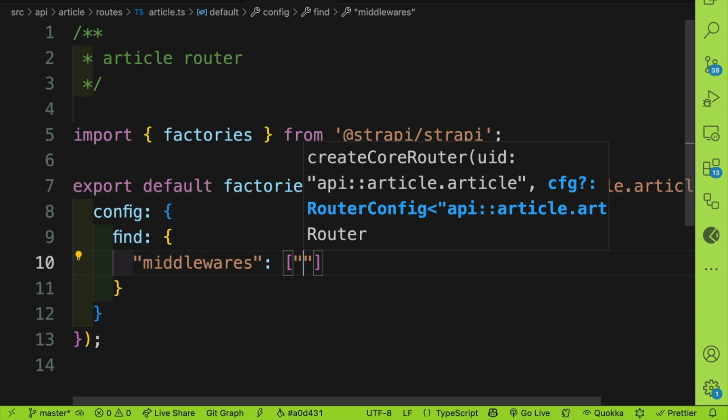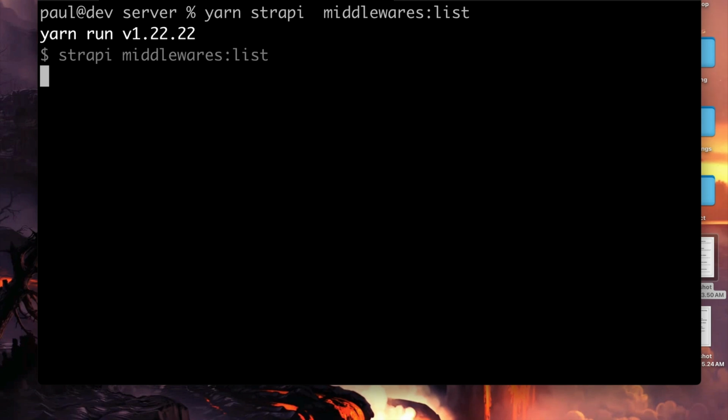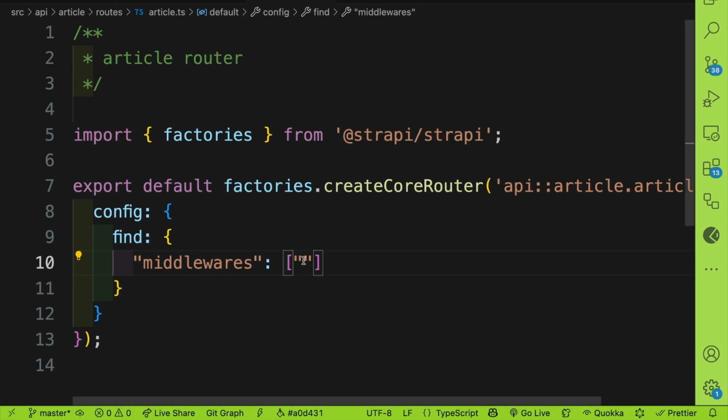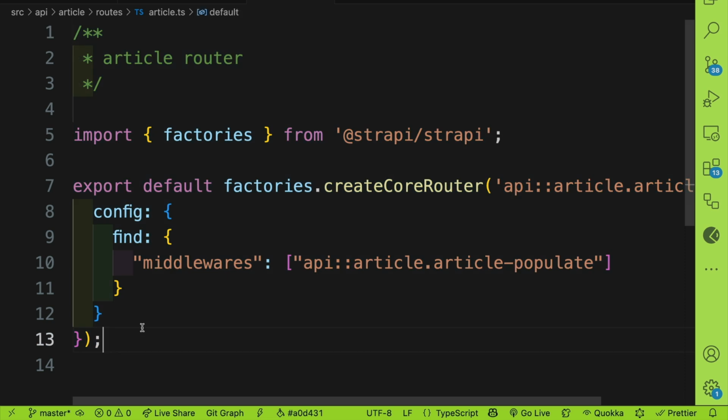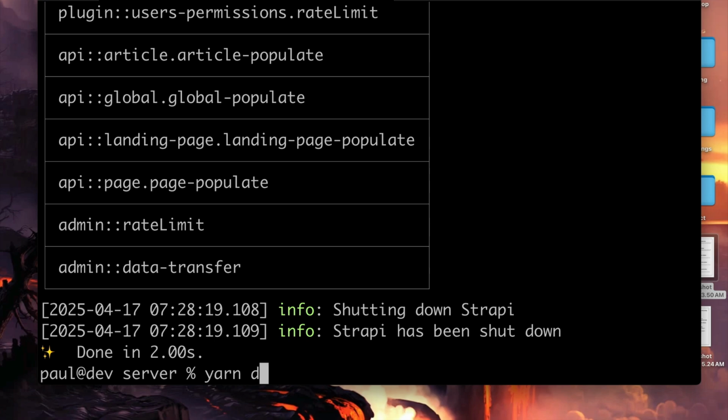And the way we could find it inside of our Strapi project, we could run yarn strapi middlewares:list, and it's going to go ahead and list all of our middlewares. And here we see our article middleware that we just created. So go ahead and copy it, and let's go ahead, paste in the name. Now that our middleware is added in our route, we should restart our application by running yarn dev.